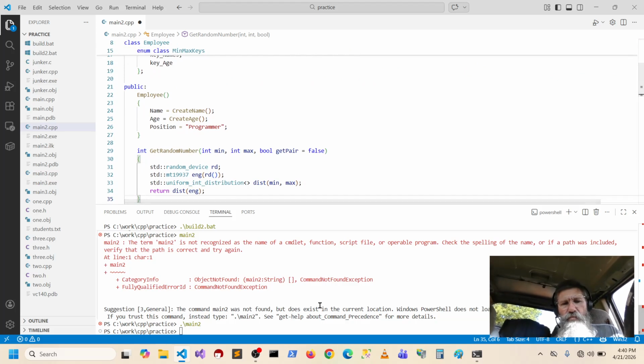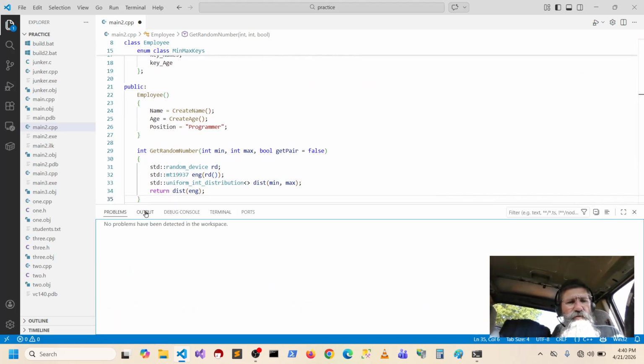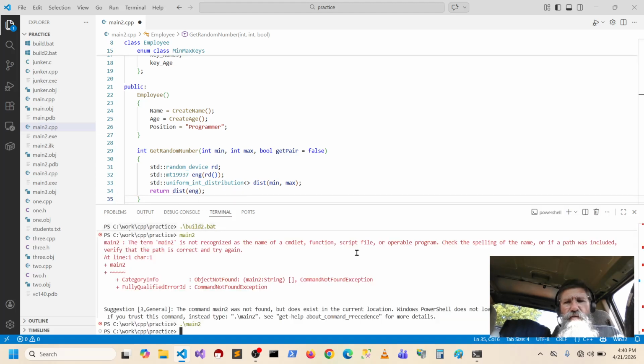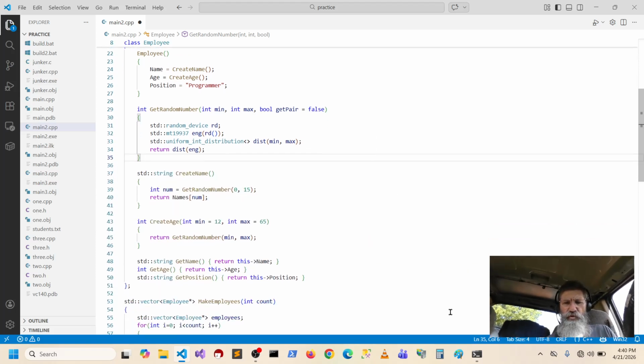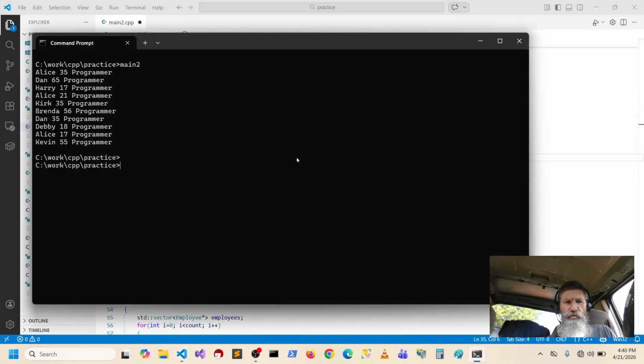So, anyway, I am getting rid of this stupid terminal. I do not like that. All right, get rid of all this. I don't want any PowerShell on my computer. Thank you.